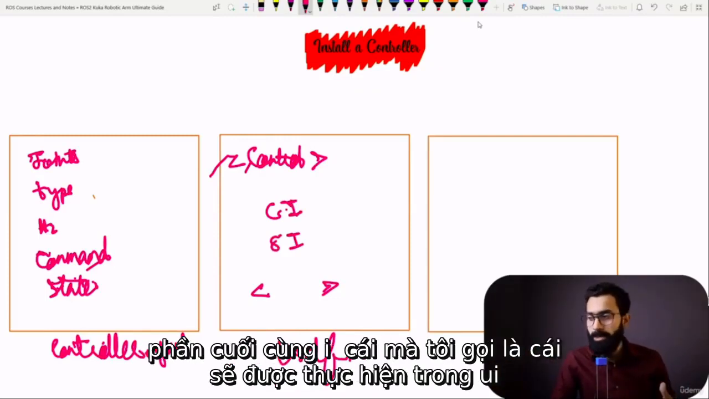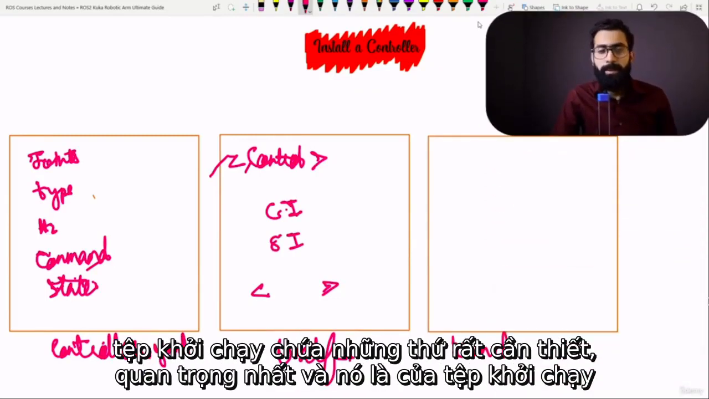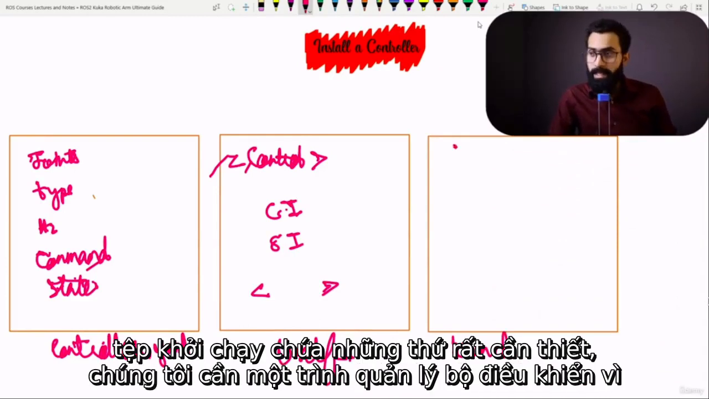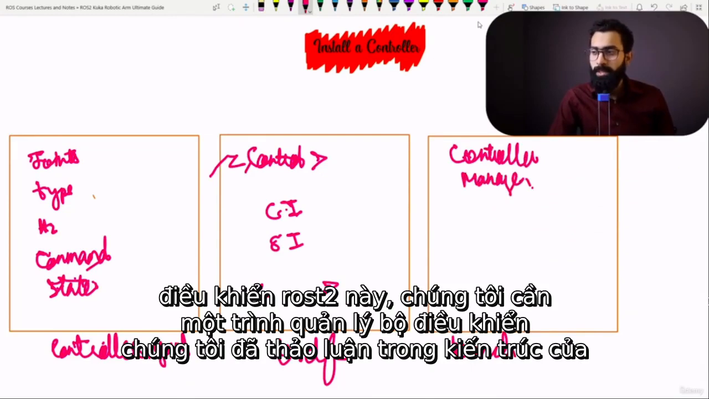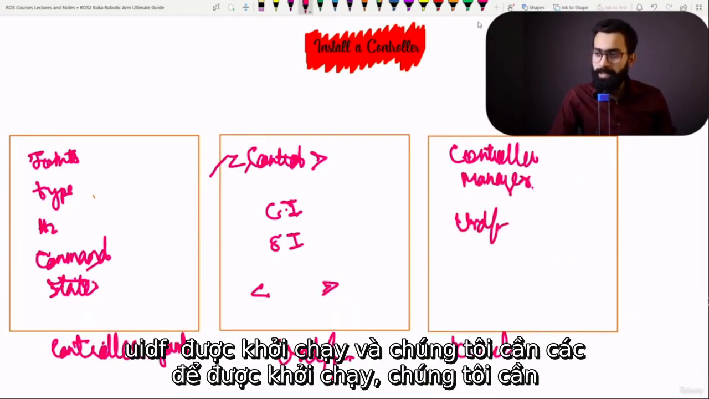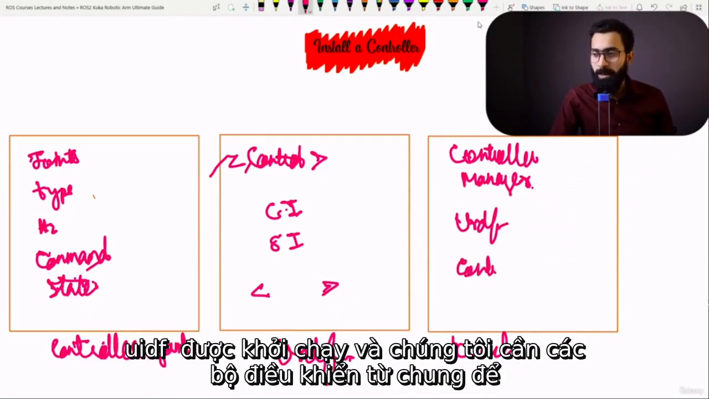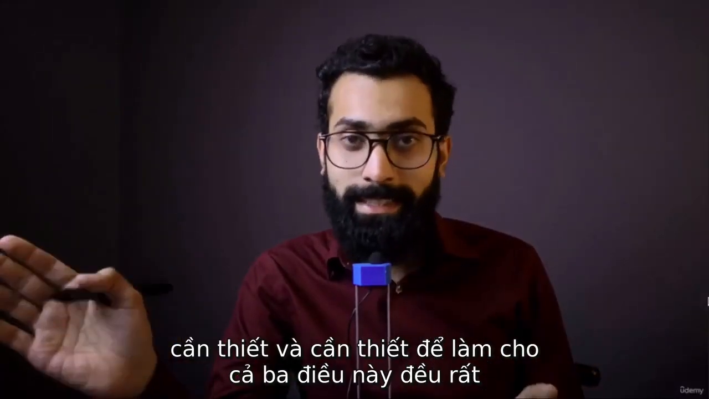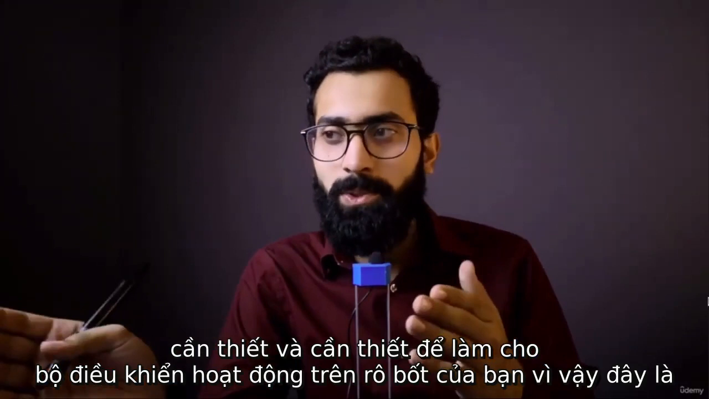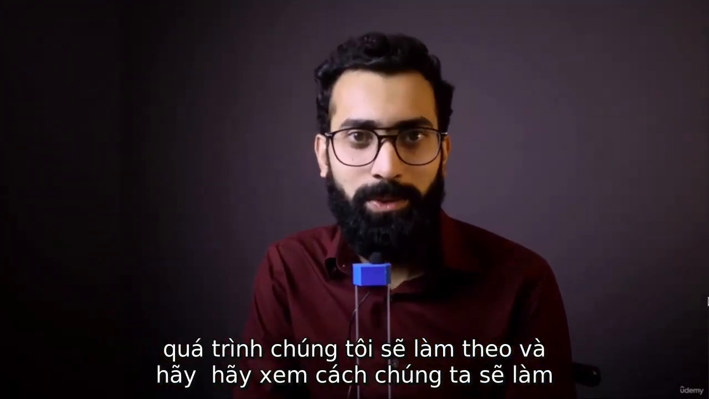The last part is what I call the most important one, and it is the launch file. The launch file contains very essential things. We need a controller manager, as we have discussed in the architecture of ROS2 control. We need the controller manager to be launched, we need the URDF to be launched, and we need the controllers from the YAML files that we first created to be launched. All of these 3 things are essential to make a controller work on your robot. So this is the process we are going to follow, and let's take a look at how we are going to do it.